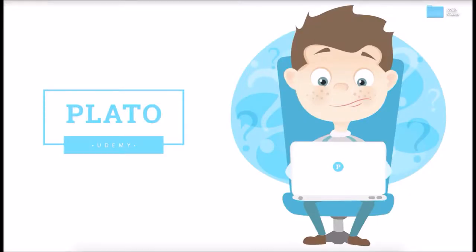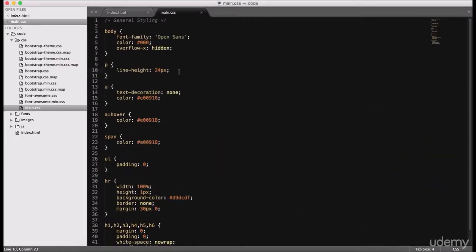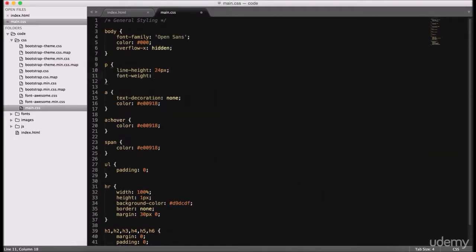Hi everyone, welcome back. So in this lesson we're gonna write the header markup, but I'm sorry guys, we forgot to add the font weight for our paragraph last time, so we're just gonna add it now and save the CSS file.